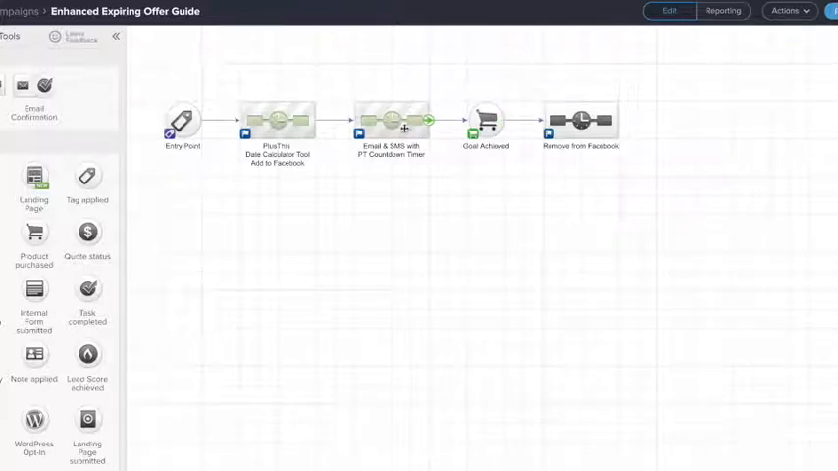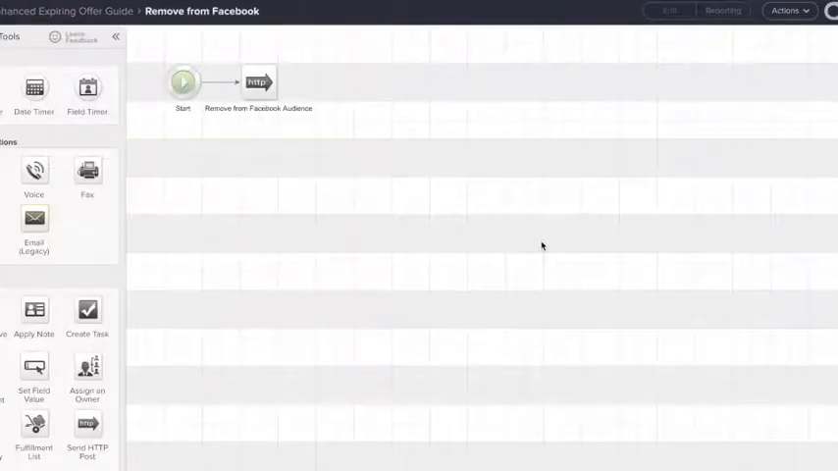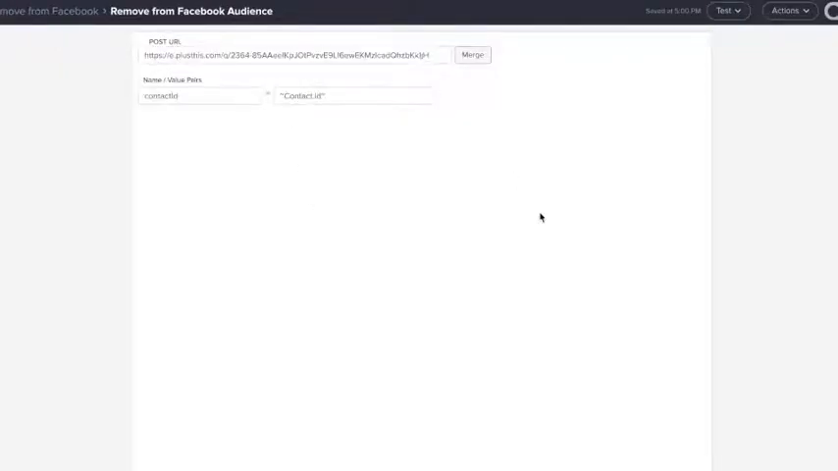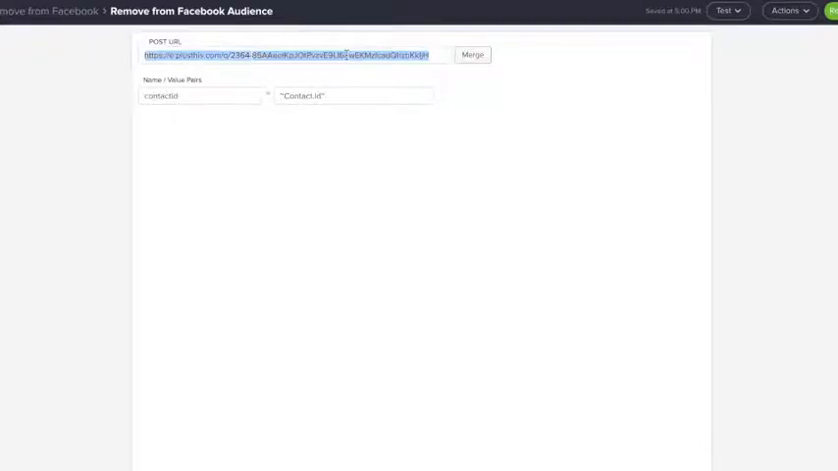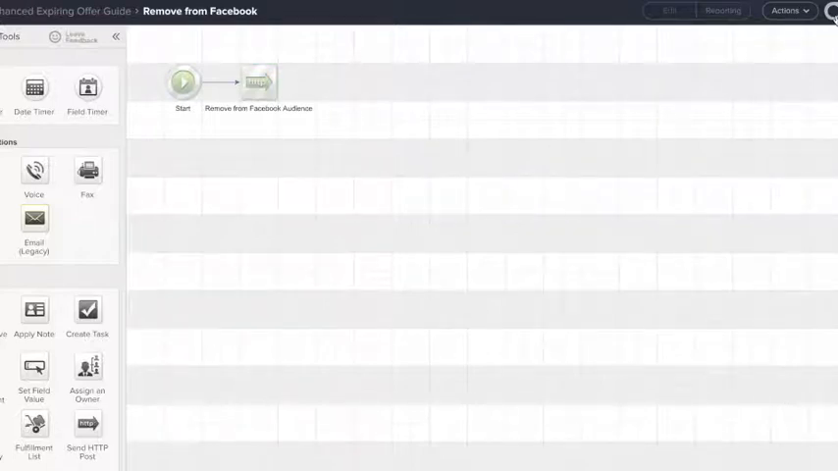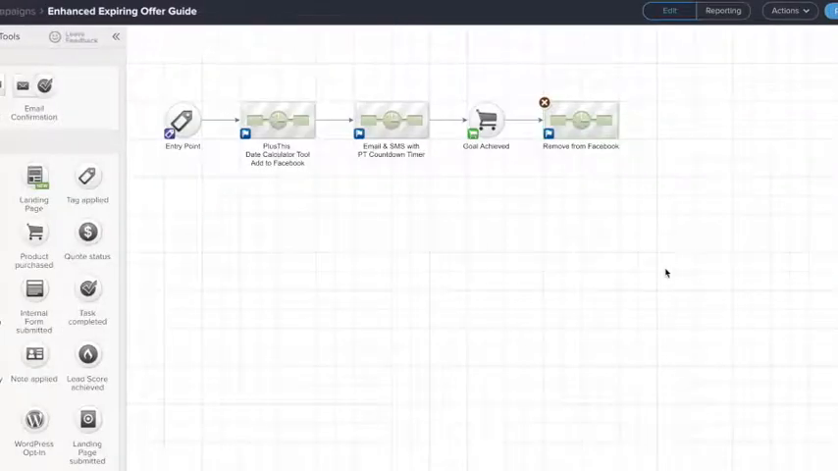Now, if they don't, worry, we've taken care of removing them from the Facebook audience, etc. But if they do, we'd still want to remove them from the Facebook audience as soon as they buy. That way, we're not berating them or sending them ads for something they've already taken advantage of. So we're going to go ahead and click in here. We have an HTTP post to remove them. And we're just going to paste that same plus this tool, this remove from the holiday, because we can use the same one in multiple places to perform the same action. We're removing them from the audience. So we toggle this over to ready, and we are done.